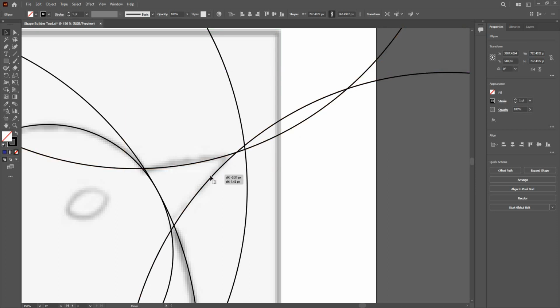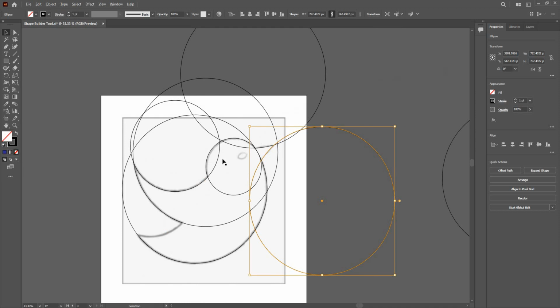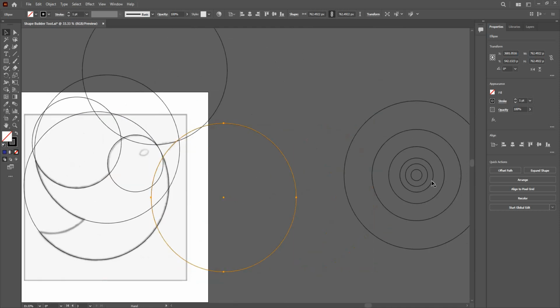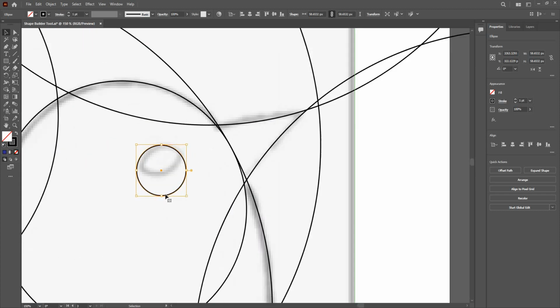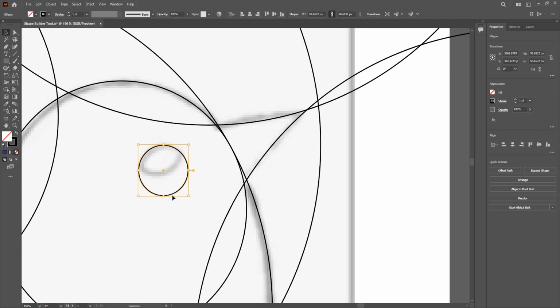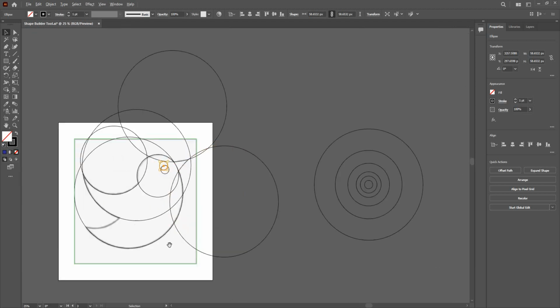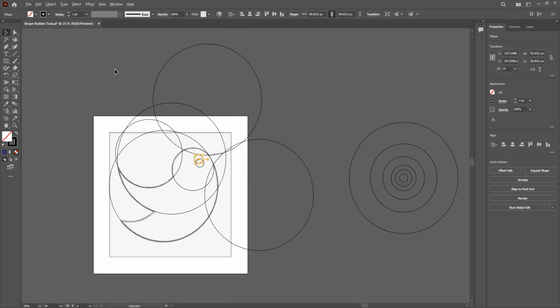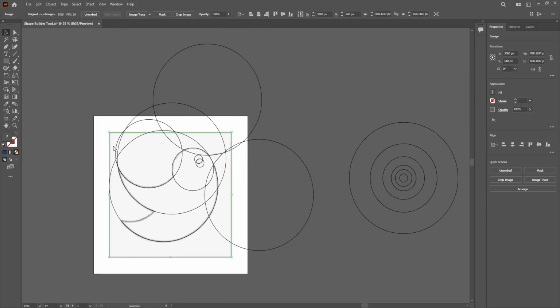This might seem confusing. Let's take another circle for the eye. Move this one for the eye. Alt click and drag. Set here. You can use arrow keys for precise placement of the object. Okay. So everything is done. I'm going to lock this one. Control 2 to lock.